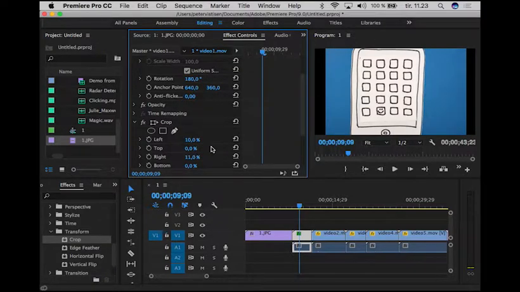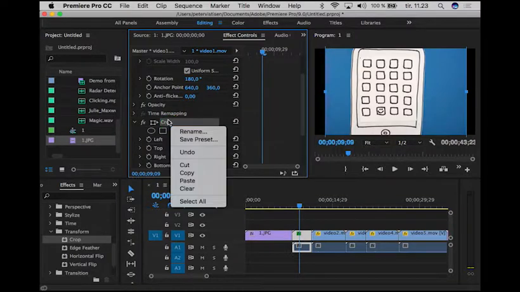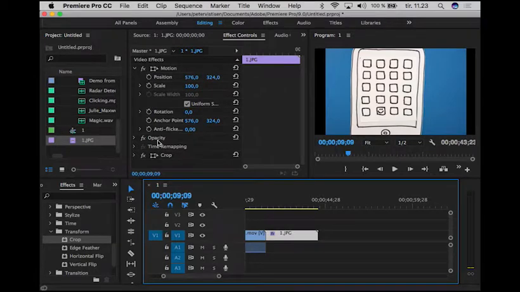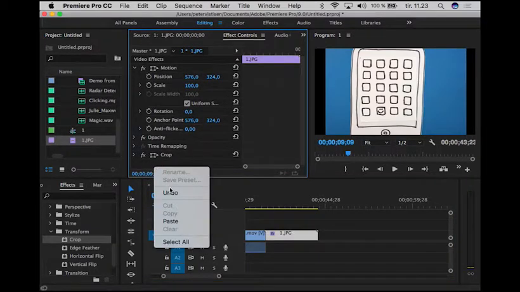Can you show me again how I get the crop stuff from the first video to the last one? Sure. You just select it here, right click and copy. Oh, okay. And in the next clip, just somewhere, and just click paste.